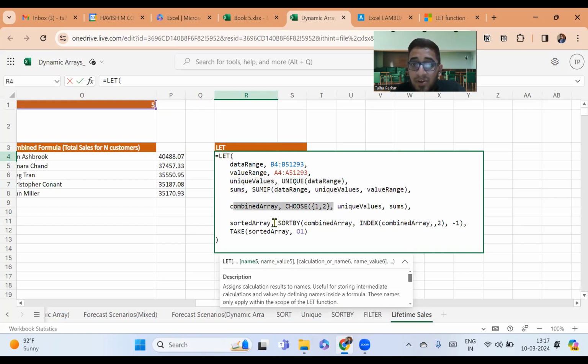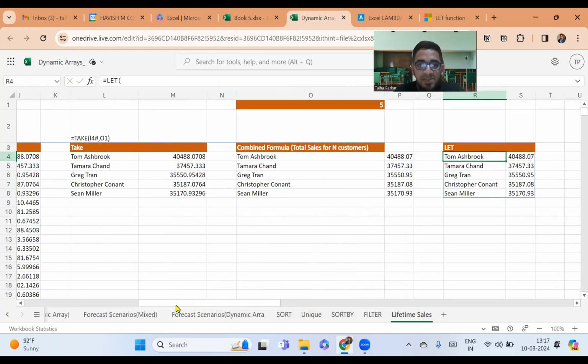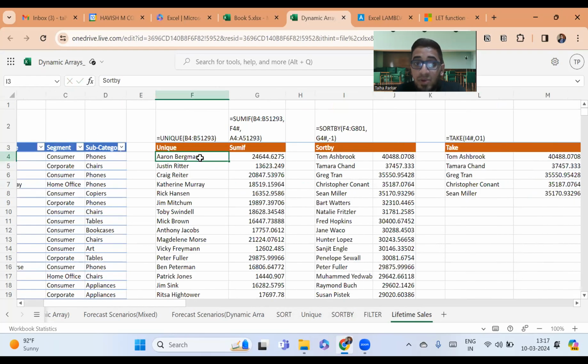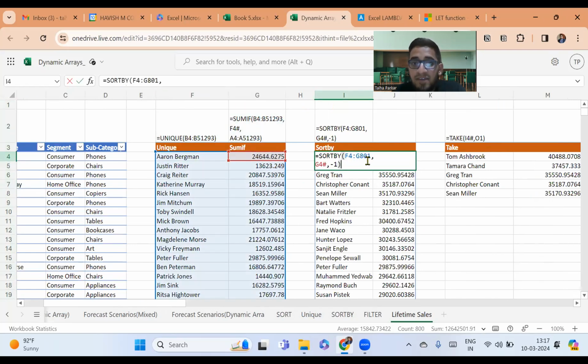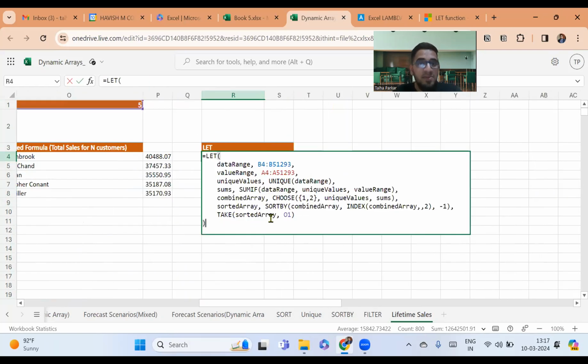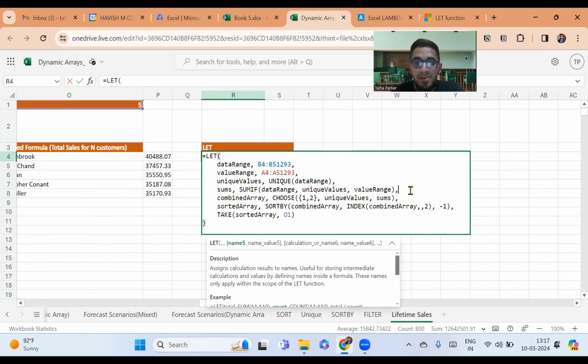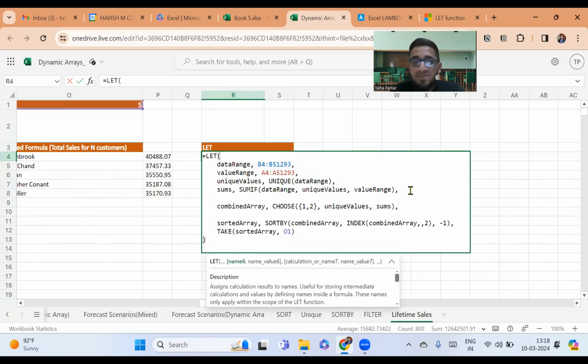I had to combine them because in the sort, if you remember here, let me press escape, come back here. These are 2 individual columns, right? You remember when I wrote in sort by, I wrote F4 to G801, I did not write F4 hash, because these are 2 separate columns. If you want to put them in one array, because in sort by you will put it in one array, then before that you have to make a combined array. You will have to bring them together basically, right? That is why we use choose, okay?